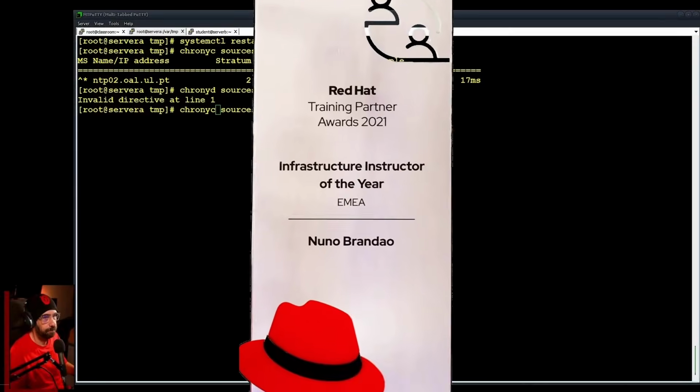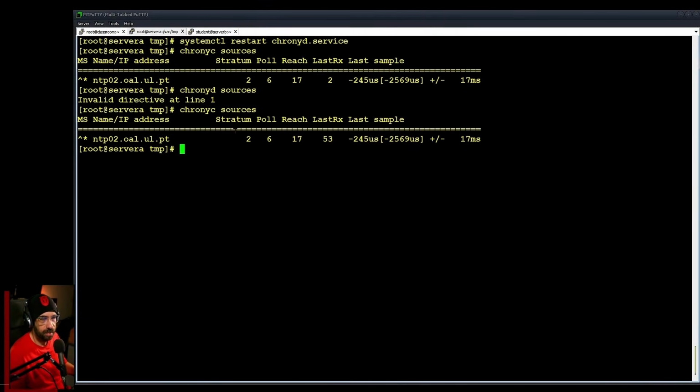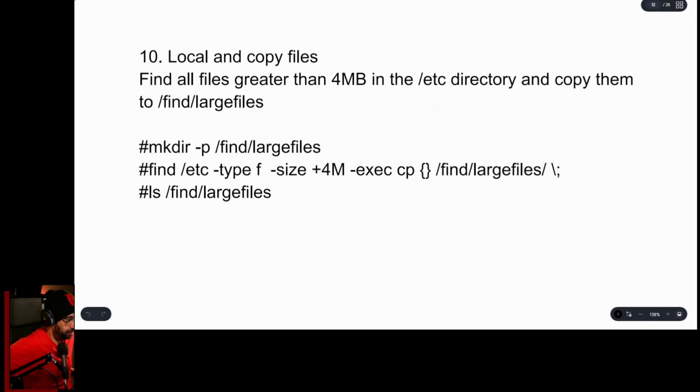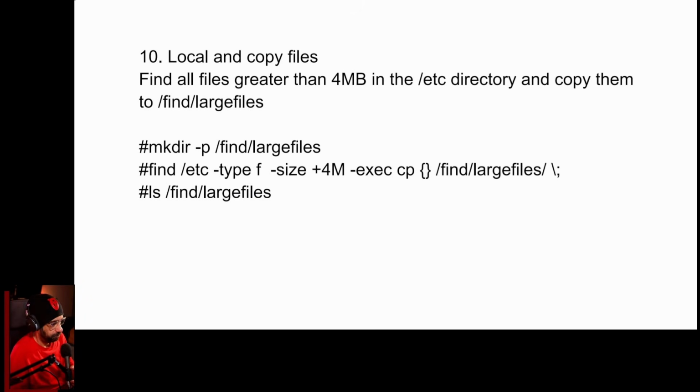So once again, it's crony C, not crony D. If you type crony D and you see that error, it's crony C. I make that mistake many times too. Question is, it's about find and copy files. Okay, it's all about finding and copying files, and they say something around these lines: find all files greater than 4 megabytes on the etc directory and copy them to some folder.